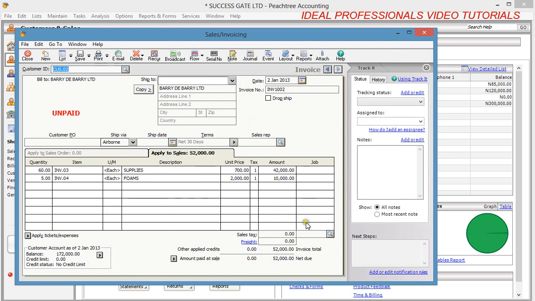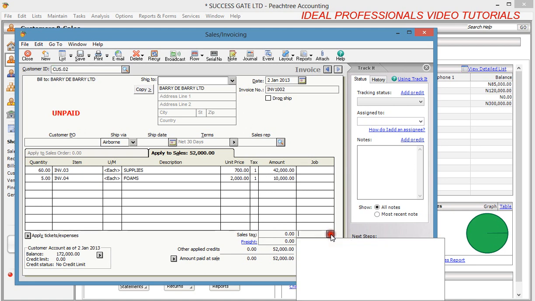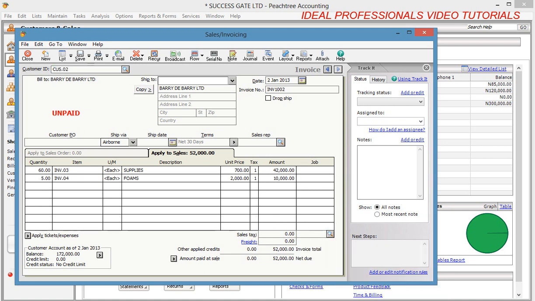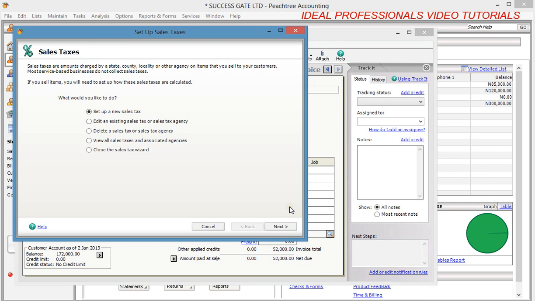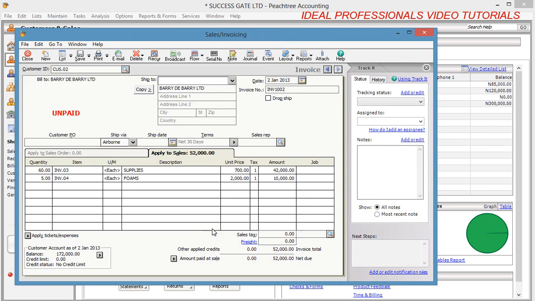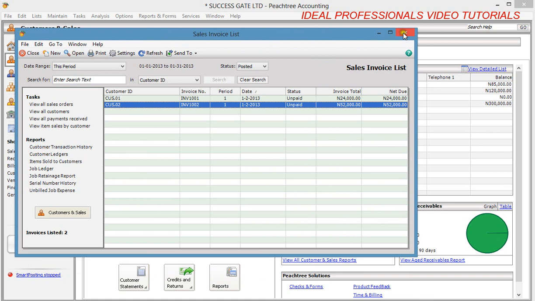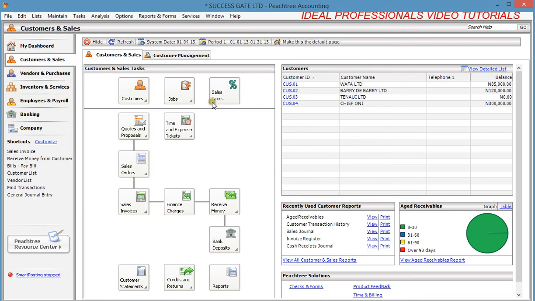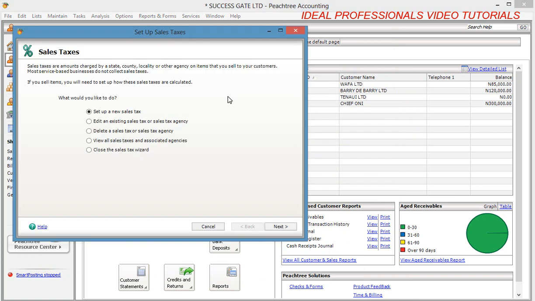On this invoice, I want to now create my VAT. It is called sales tax. I can click here and select new. That is a shortcut. I can also go to the maintain menu and select it. Let me cancel this also. Let me close this. It's also in my customer and sales. I can select it also, sales tax.